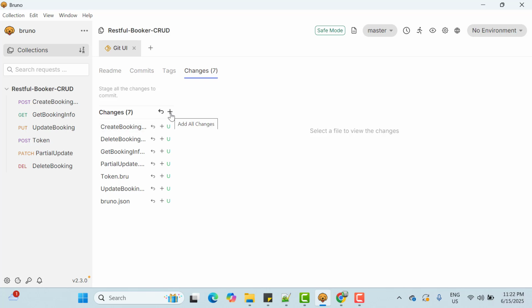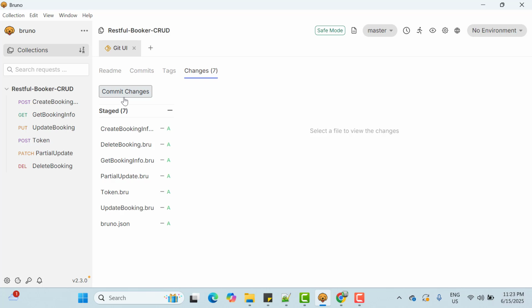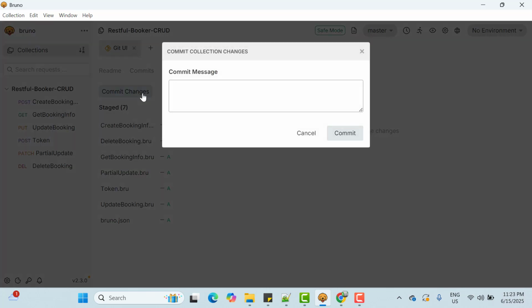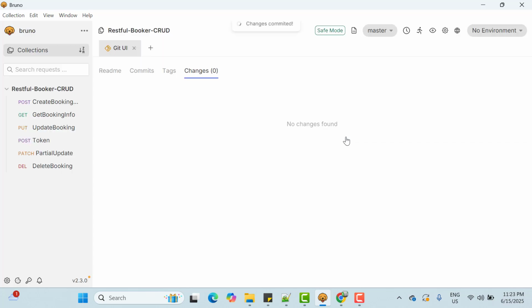So let me add all changes. Now you see one option, commit changes. So click on this commit changes and you can give the first commit message, maybe initial commit, and you can click on commit button. So now changes tab has zero entry. So two steps done. Now we need to push the changes to my GitHub repository.